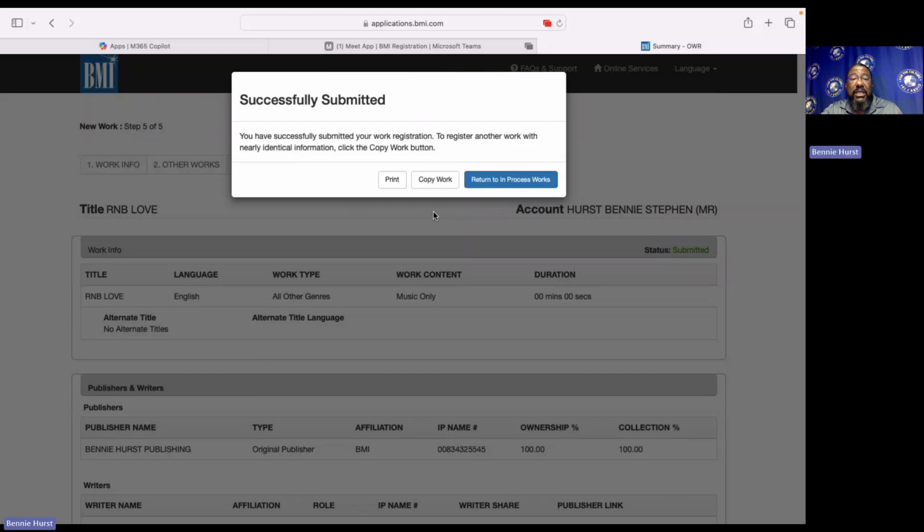See, that's easy. Now, if you wanted to copy the work, it would copy the specifications of the work, and you could actually do another one. To register another work with nearly identical information, click the copy work button. So for instance, you're a music producer like myself, and you've done 10 instrumentals. And I own the writer share and the publisher share, but all I'm going to do is create a different title. So if I hit copy work, it will basically recreate everything else. And I'm just basically going to retitle it or make a different title for a new work. Pretty easy, huh?